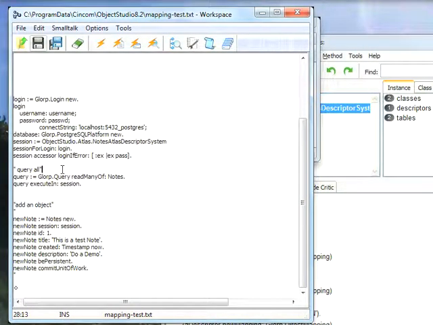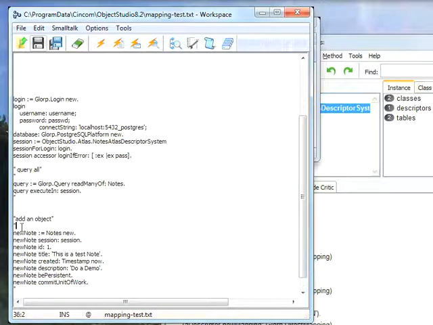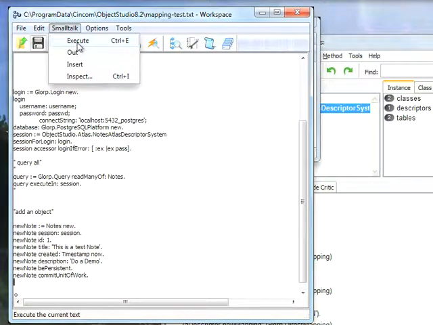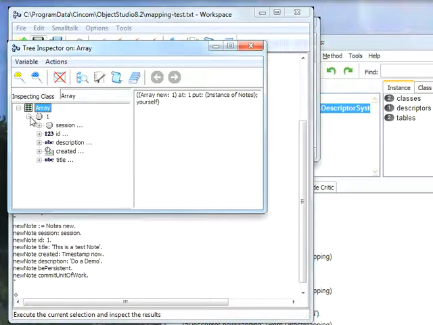What I'm going to do though is I'm going to comment this out, and now I'm going to uncomment this bit down here where I create a new node object and throw it in the database. And now if I put the cursor down at the bottom, I can do a Smalltalk execute, and it should toss one in. And just to show that, let's recomment this and uncomment this. We'll put the cursor at the end here, and we'll do a Smalltalk inspect. And you see now I've got an object there. I just tossed it in, so I have my ID, my description, the time it was created, and the title.